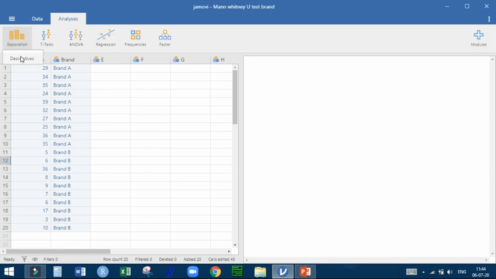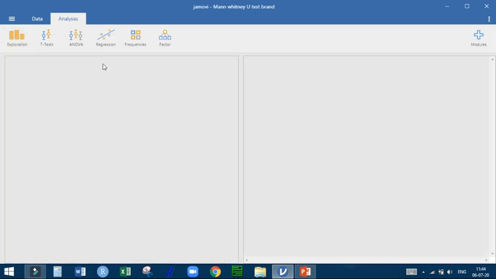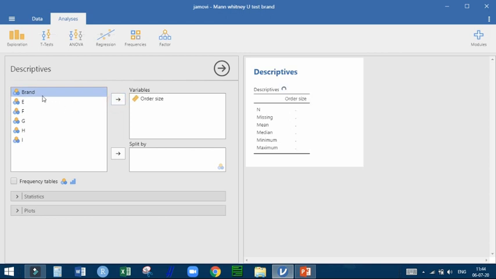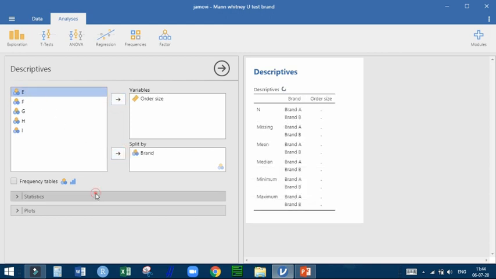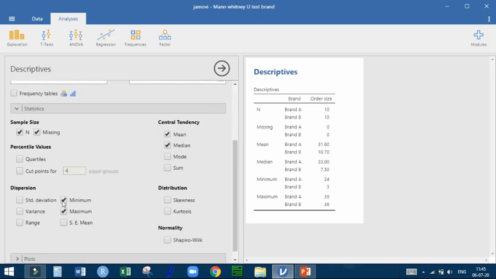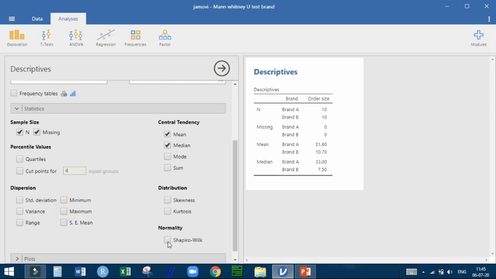Exploration, in the analysis tab, exploration, descriptive. I am going to check normality, and normality will be checked brand-wise. Order size, shift this variable; brand, shift it to split by. In statistics, I don't need minimum and maximum. I click on Shapiro-Wilk.